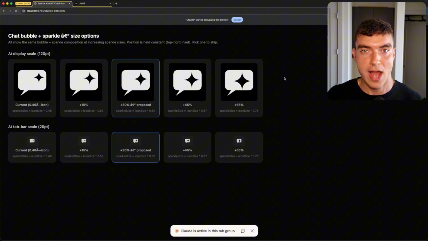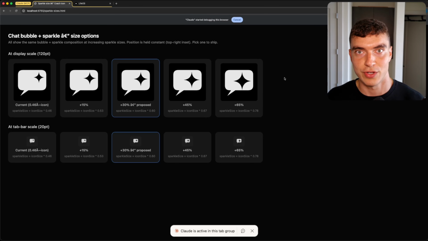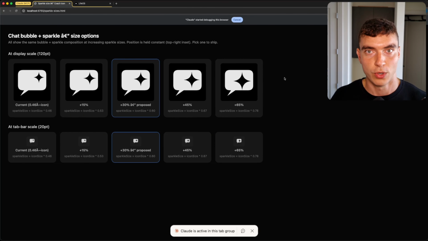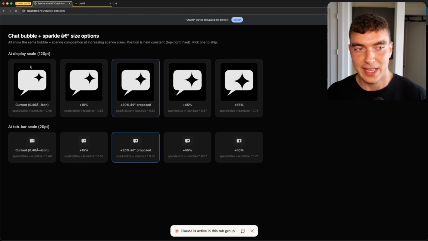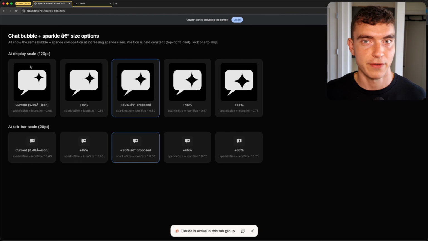So it can click around, it can change through these pages, take screenshots, lets you verify the work. In this example, we are experimenting with app icons, so we can see exactly what it generated, get it pixel perfect for what I wanted to.